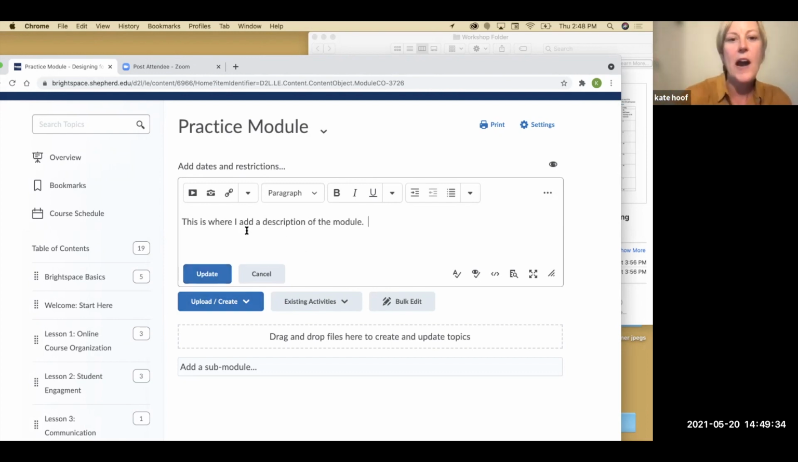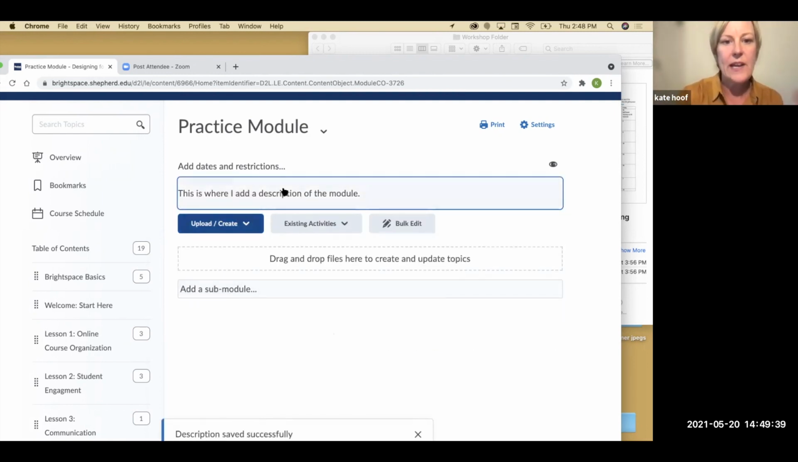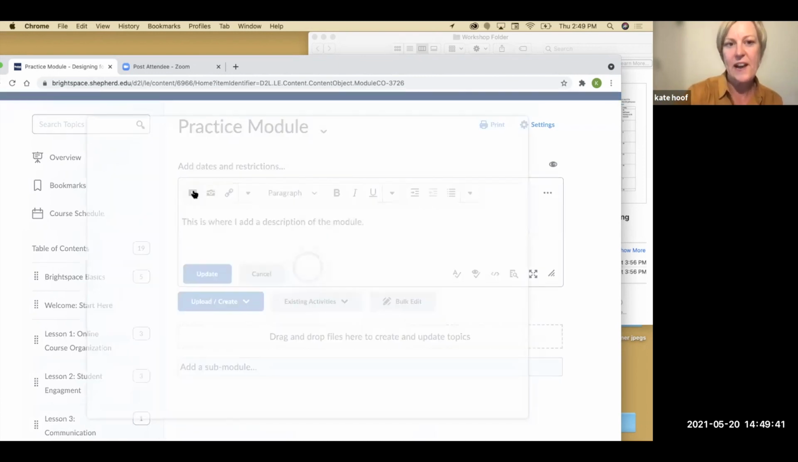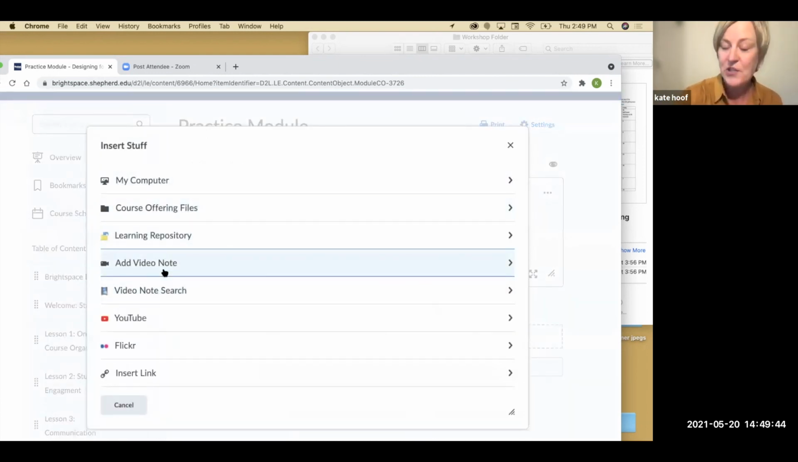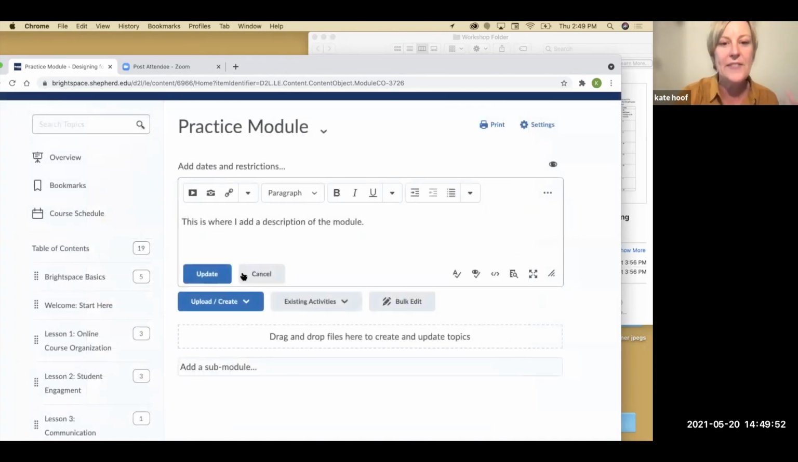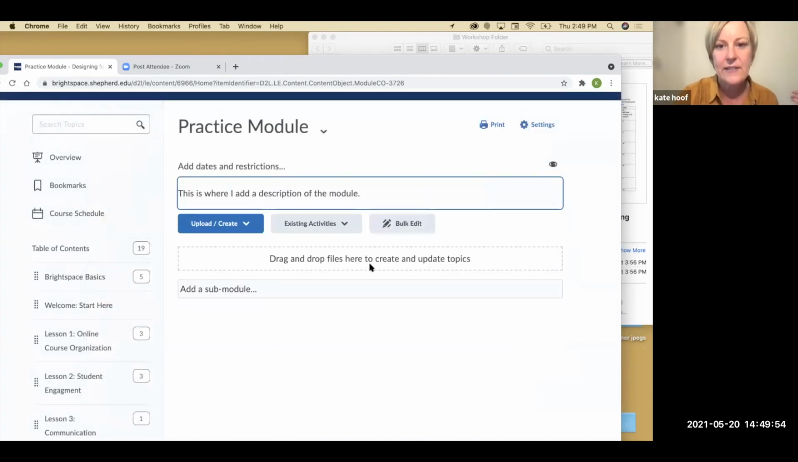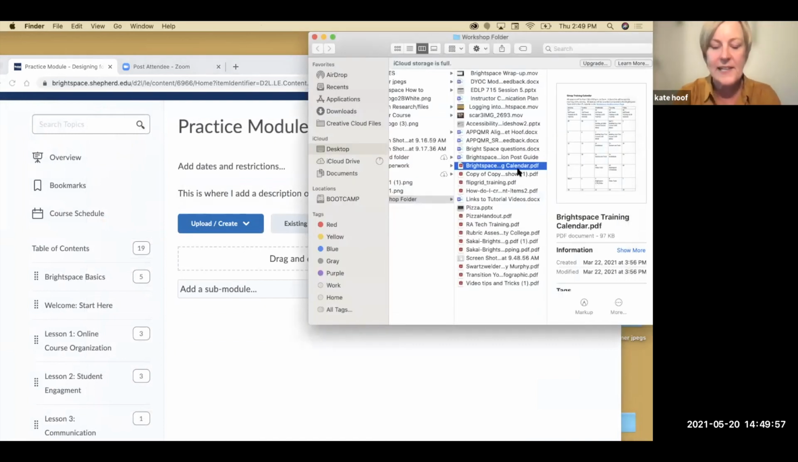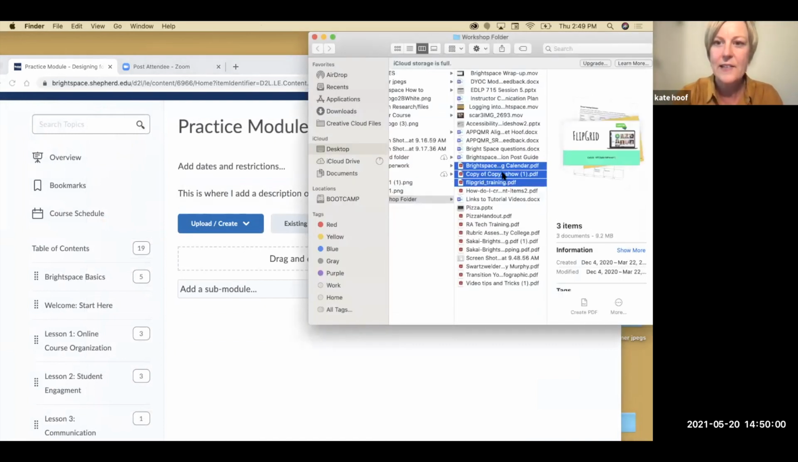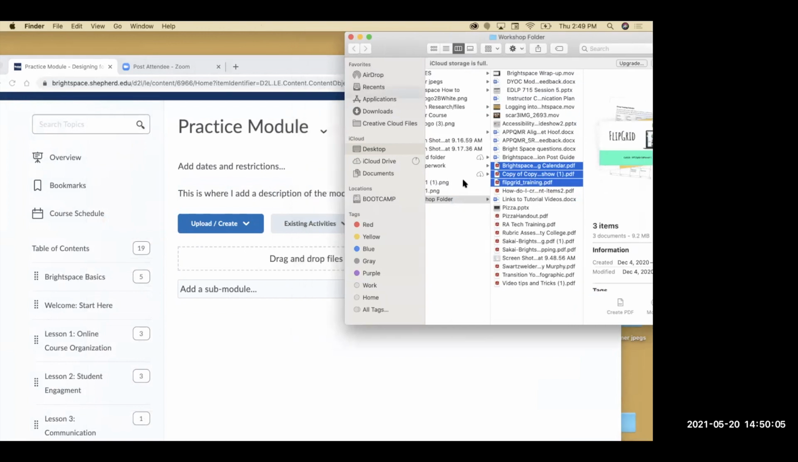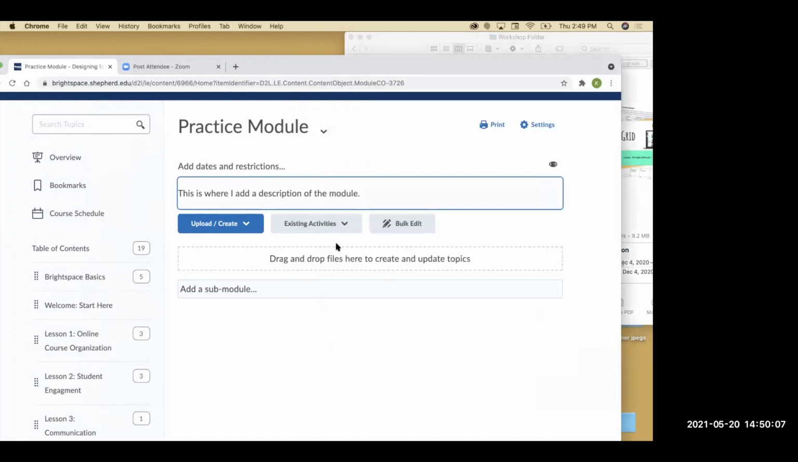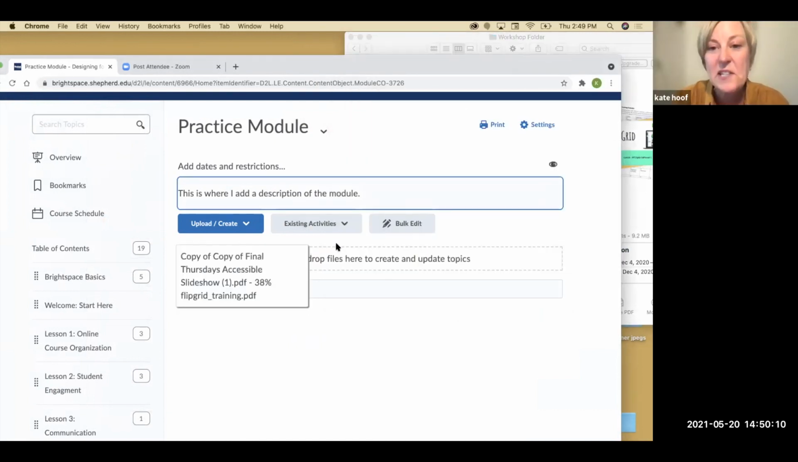All right, so this is where I add a description of the module, okay? In the same way that we had that insert stuff, maybe you want to add a video note, just like we did in the overview. Hey, kids, this is what we're gonna do. Get ready, buckle up, okay? You would add that there. I'll say update. I have a whole bunch of stuff on my desktop. Cindy, get ready. Not the way you wanna do it, but I'm gonna drag it in. But I think you can click on that little down arrow where it says upload, create, right? You can, but I'm just going to drag and drop.